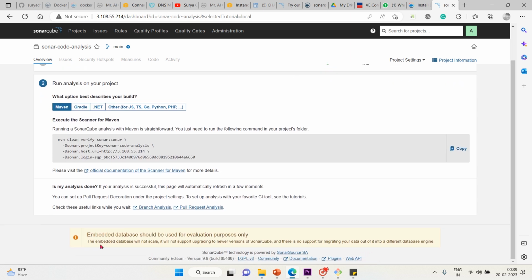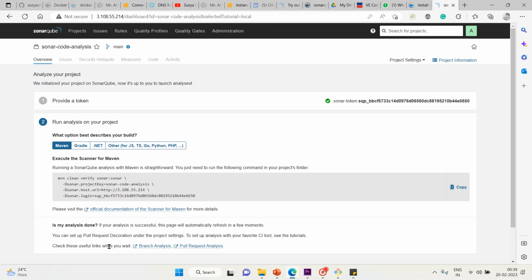That's the overview. Here you can get more information. If you want to put it on an embedded database, you can work on that also, but that's enough. Provide a token and run analysis on your project, and once analysis is done, you can get back to this place. That's how you initiate a project inside SonarQube.